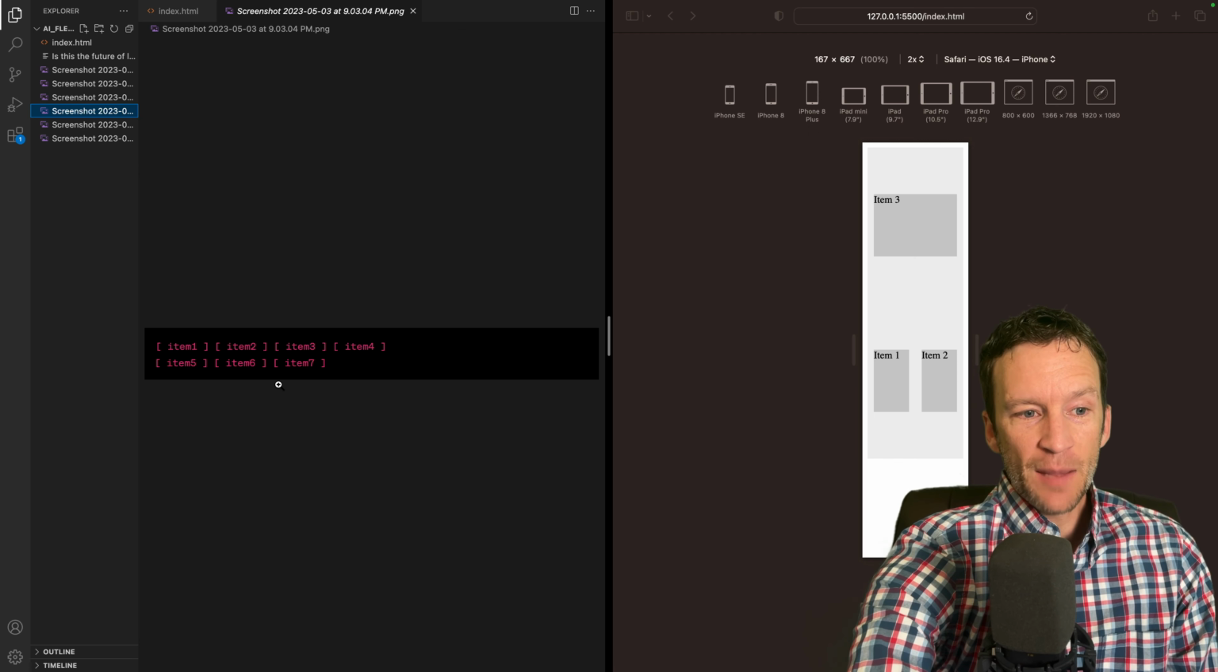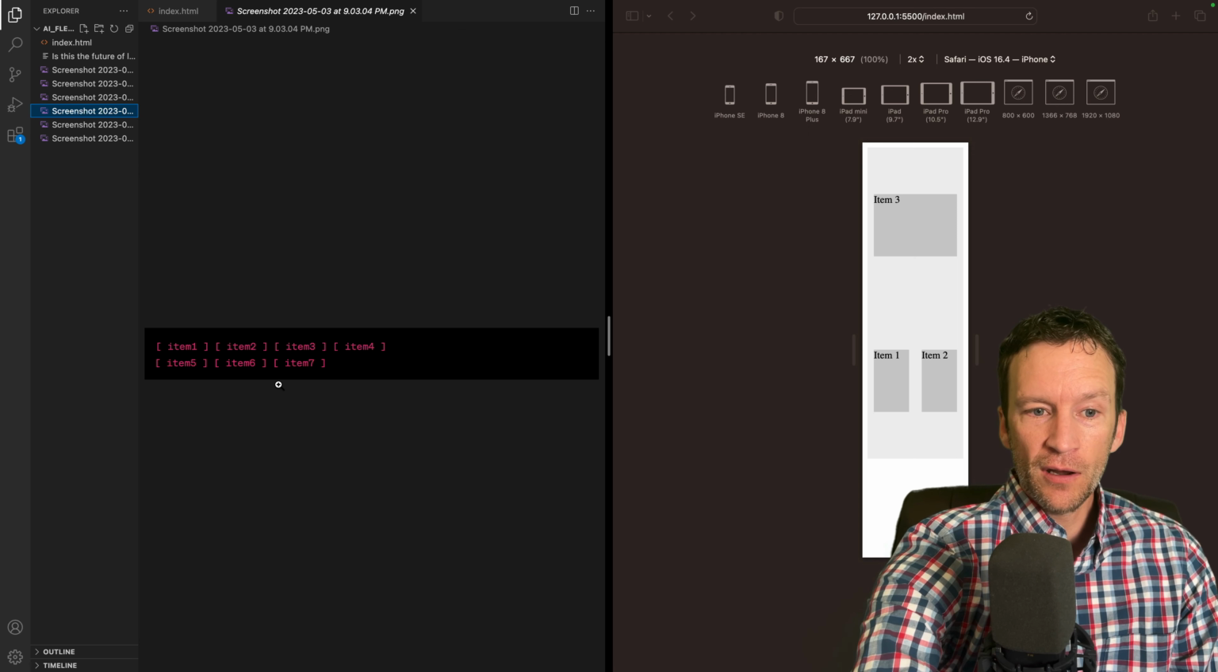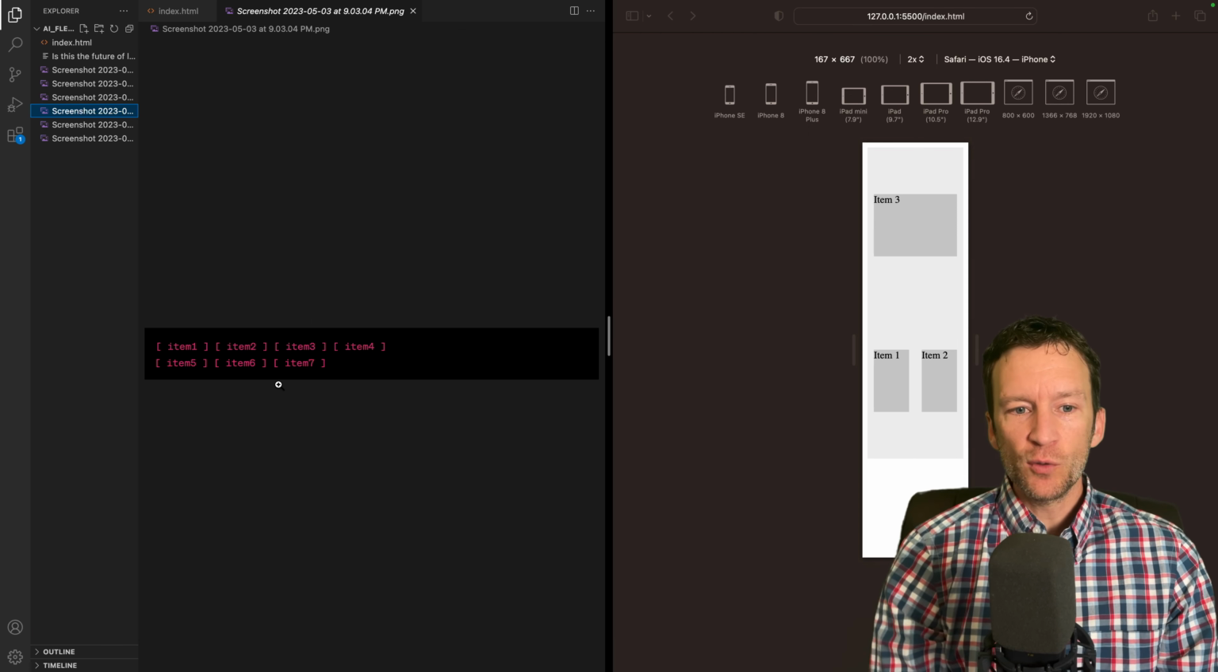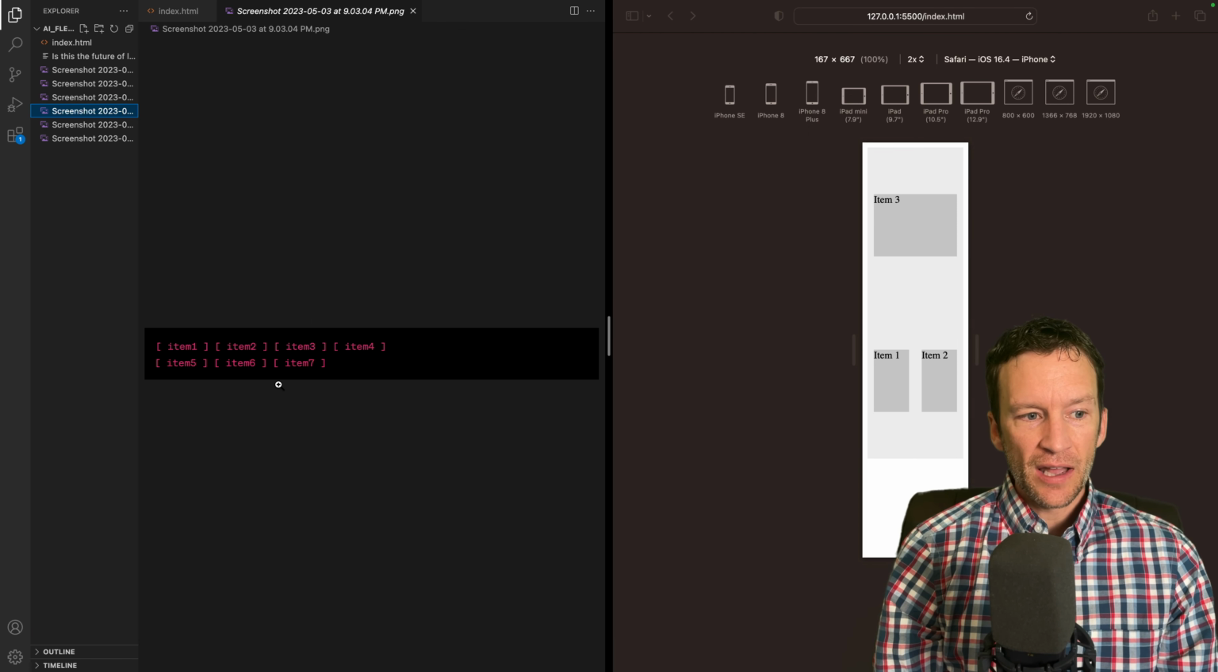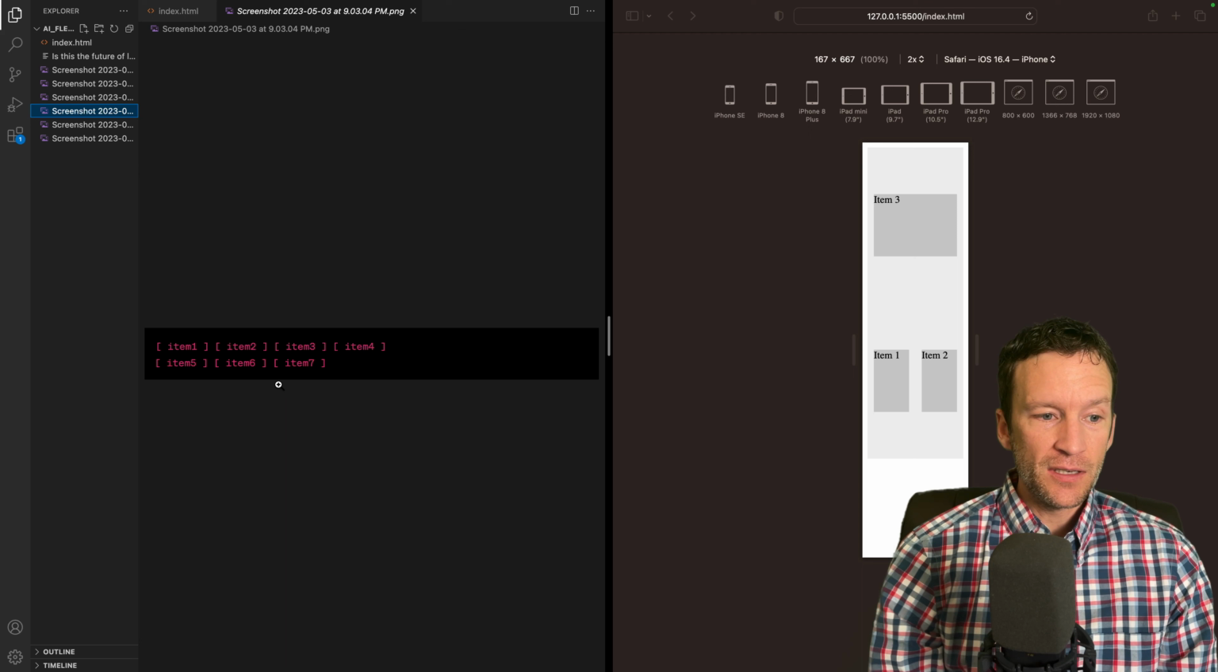It says, in this example, there are 7 item elements. If there's enough horizontal space, they will all be displayed on a single line. However, if there's not enough space, the items will wrap onto 2 lines, with the last item on the second line. This allows the items to stack vertically if necessary, while still maintaining their horizontal alignment.